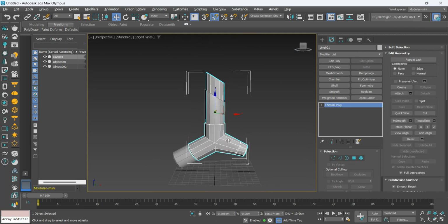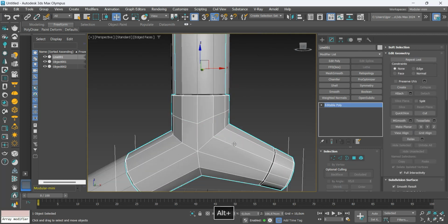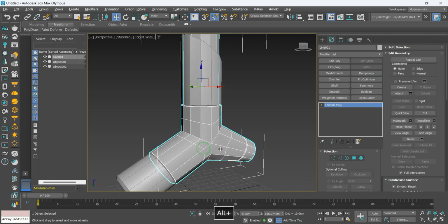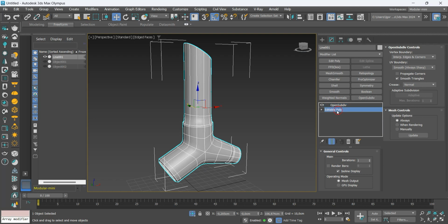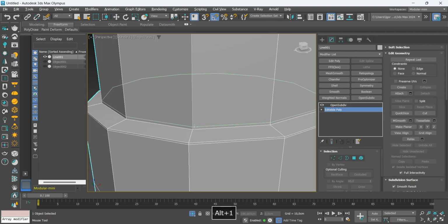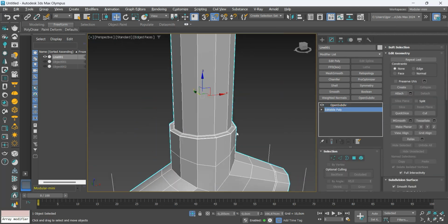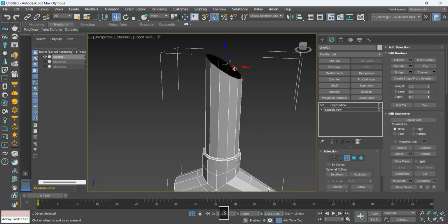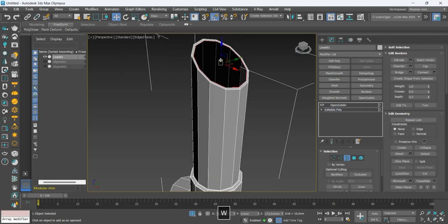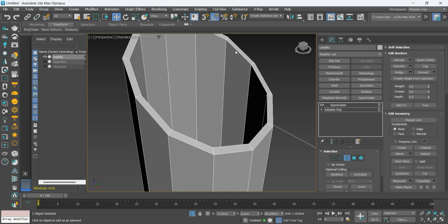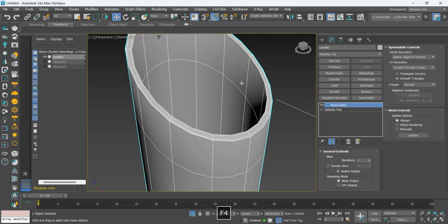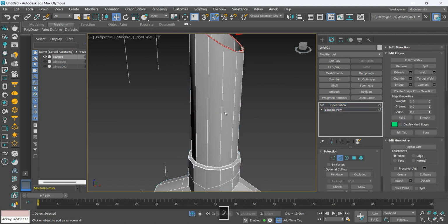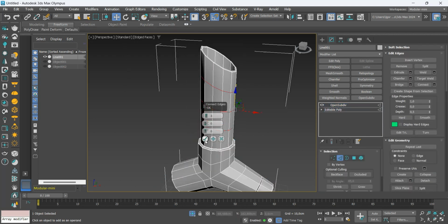Now, let's add support loops to the central piece. We add the smooth modifier and place support loops in some areas. At the top, we will scale again to create a thickness and add a chamfer at the edges. In the middle, we add three loops with connect edges.